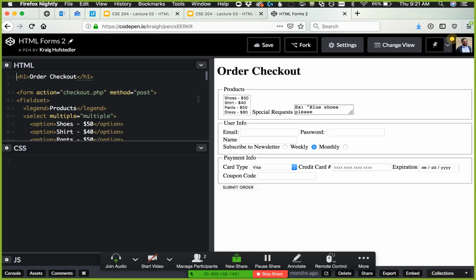We also have a method. In our case, we're doing post because we're sending a lot of data that the server is going to need to process, and it's going to need to start the fulfillment process. So it's a post. It's not just a get.